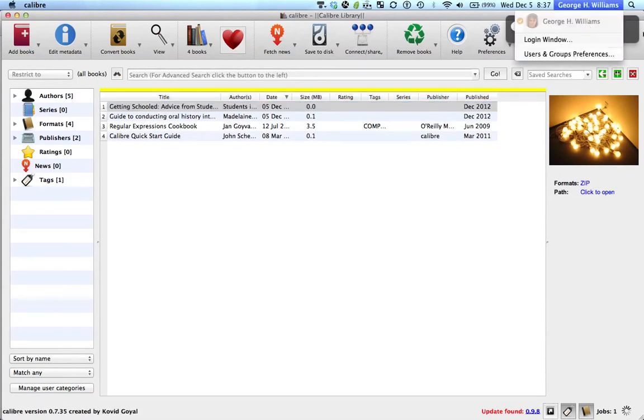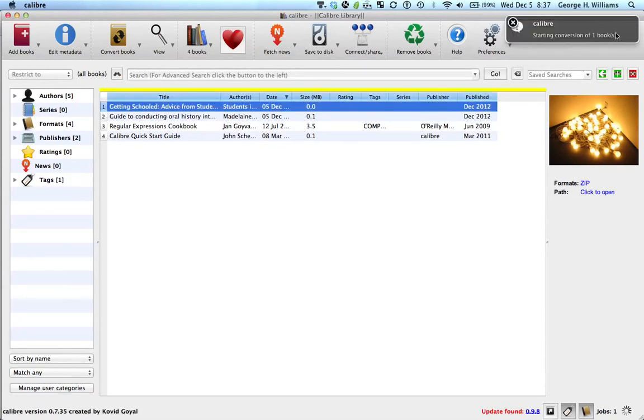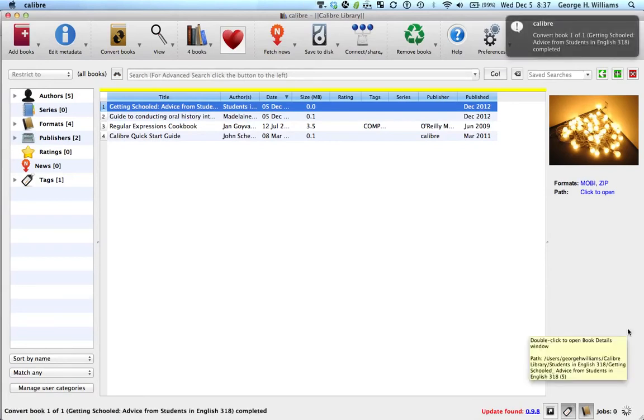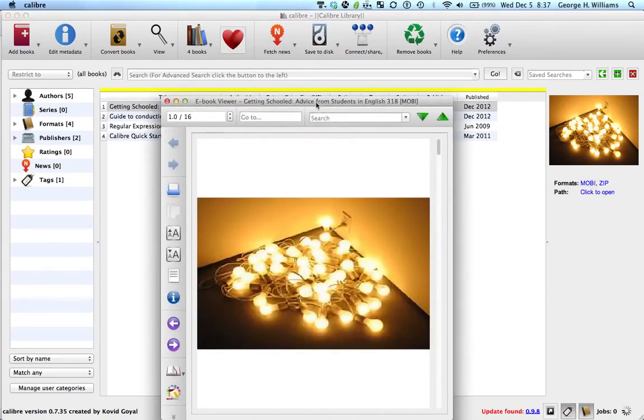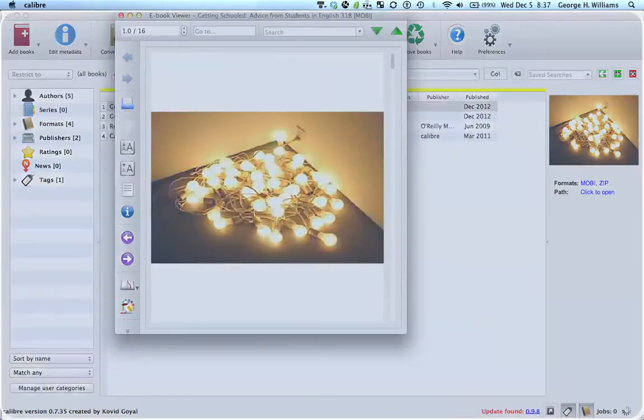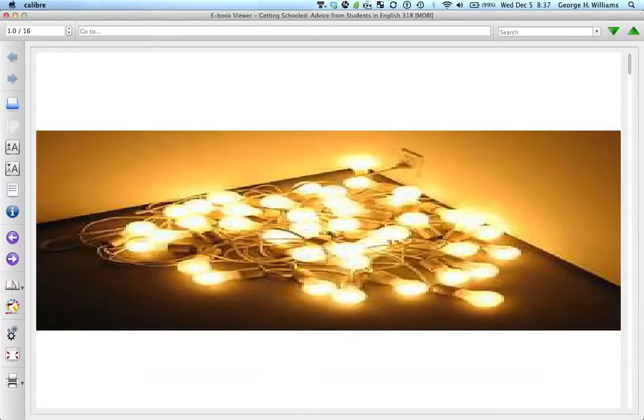Now, over here in the upper right-hand corner, you can see it's saying starting conversion, and then in a moment it'll be done. And then over here on the right, you have your formats. So I'm going to click on Mobi. It's going to take it a minute to open. And this is our ebook. Clearly that cover is not really working out for us.